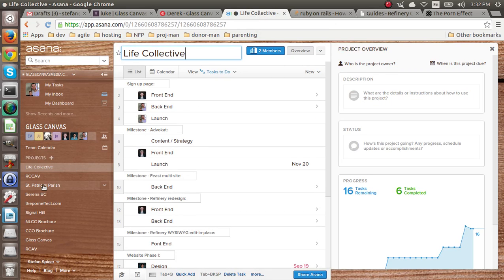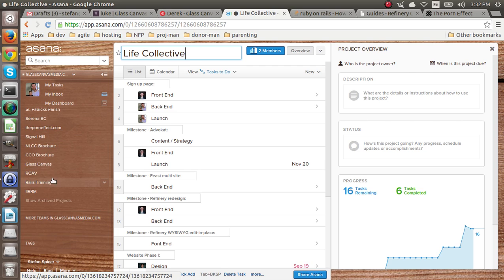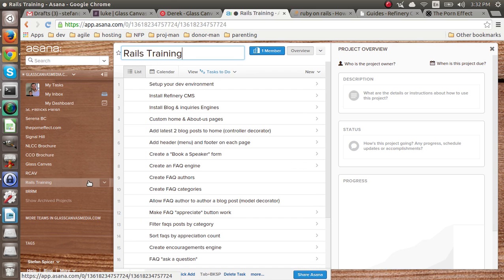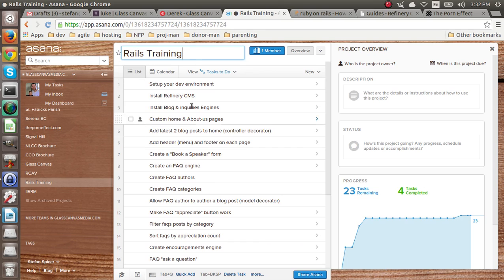Asana is the tool we use for project management and just our to-do lists. And there's a Rails. You might need to click the Show More Projects if it's not showing on the default page. But there's a Rails training project. And once you click on that, you'll see a list of tasks, 19 tasks to get started.